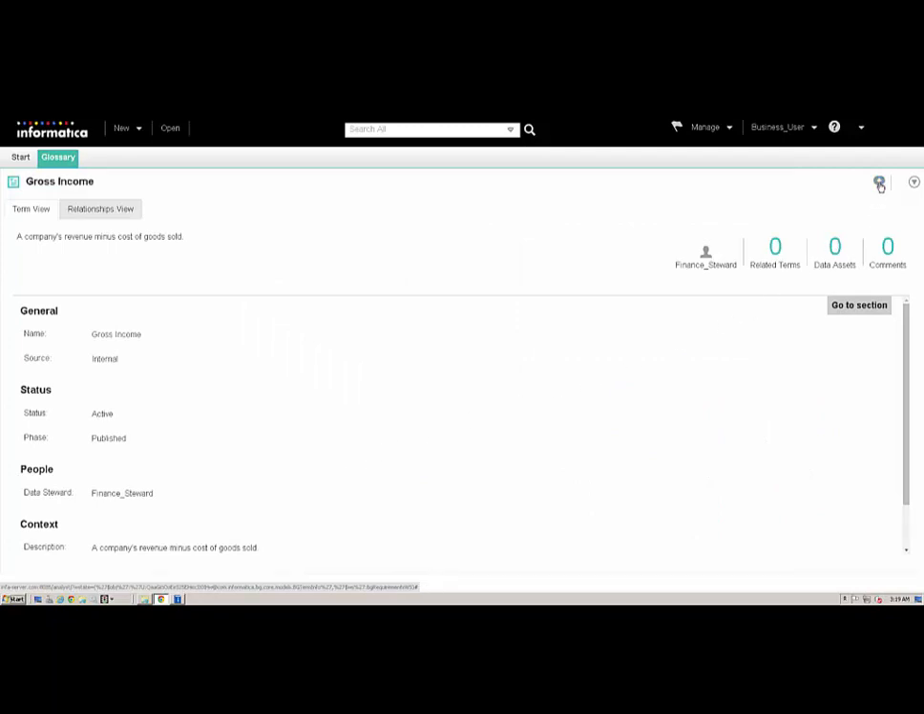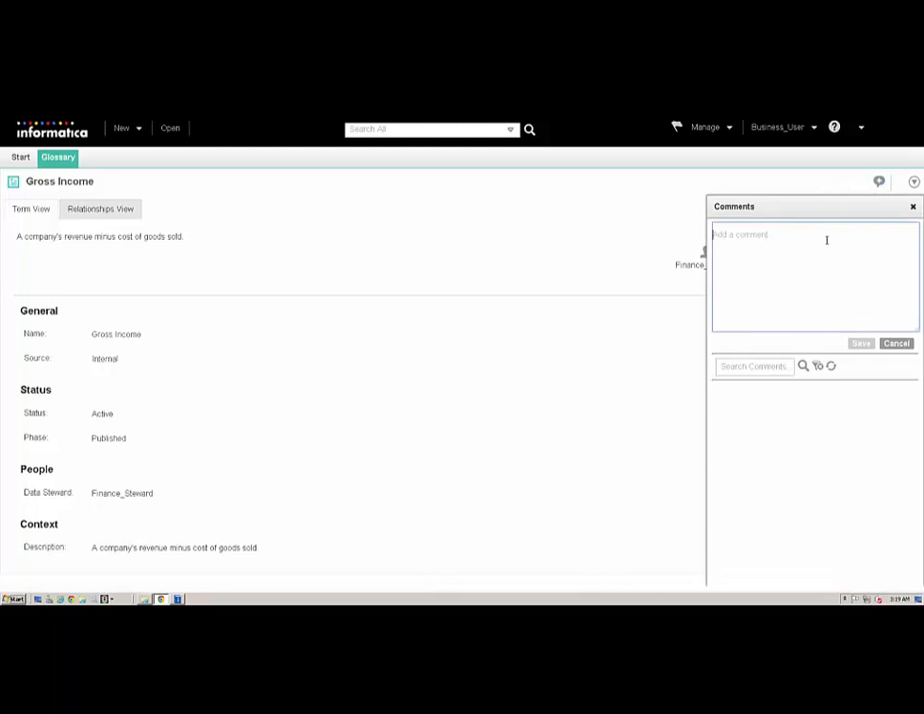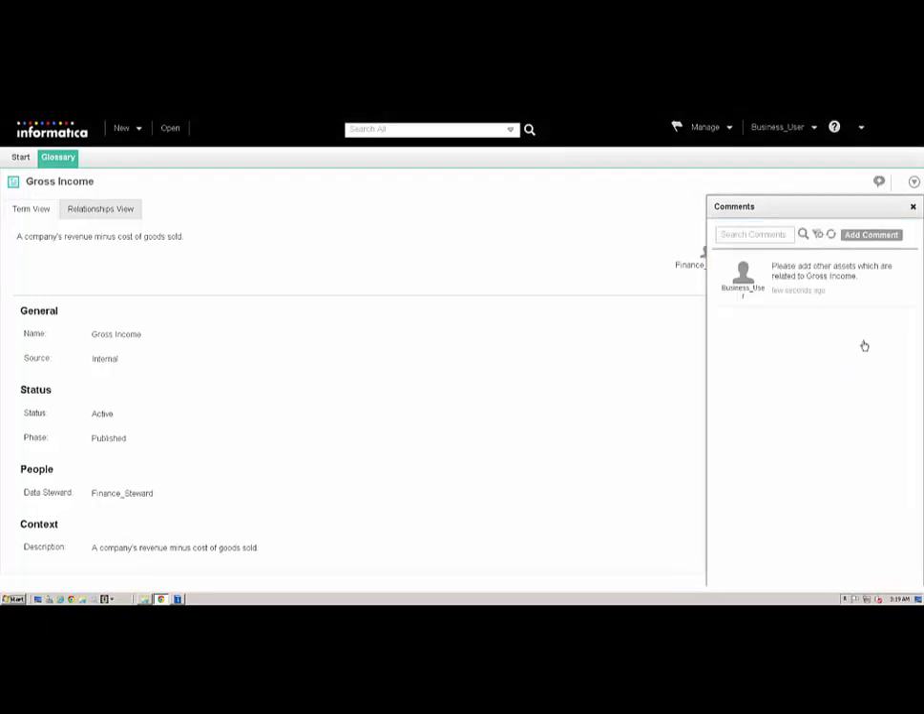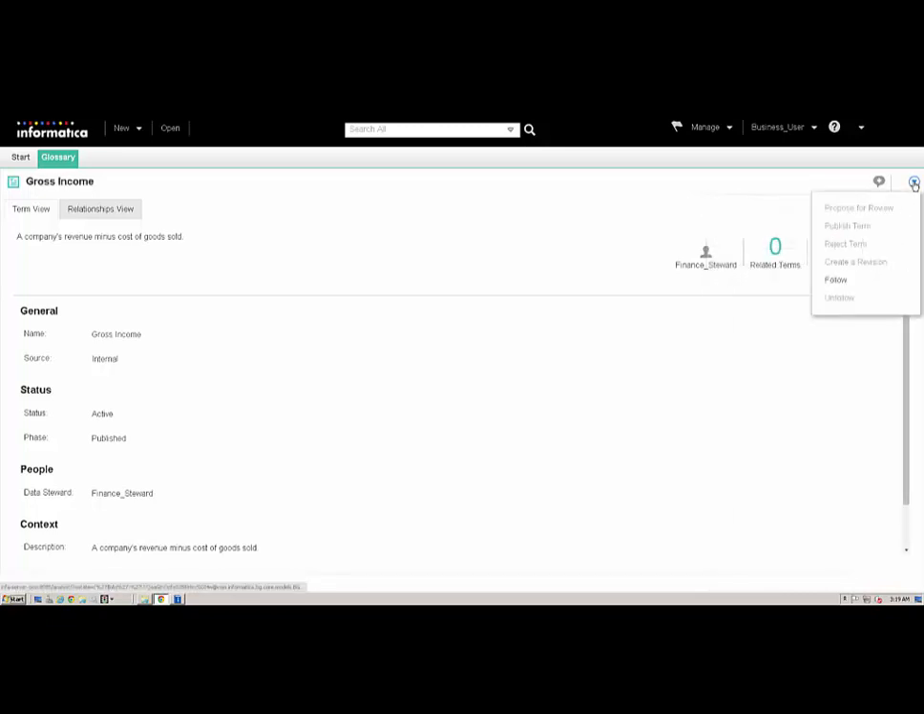When viewing the asset properties, if we need to provide feedback to the data steward, we can add a comment in the glossary workspace. We will add a comment to propose a change to the term gross income. To receive notifications regarding updates to the asset, we click Follow from the Actions menu. We will now receive notifications when the data steward publishes changes to the asset.